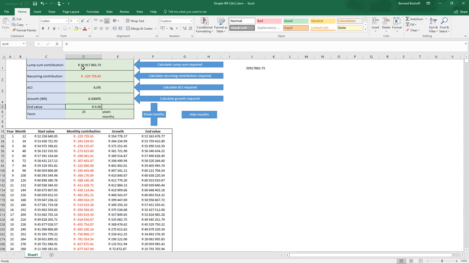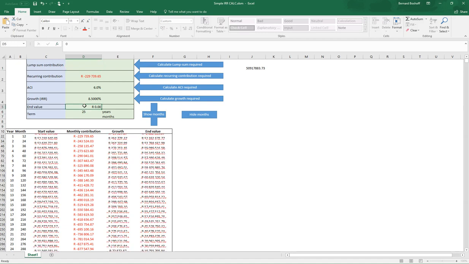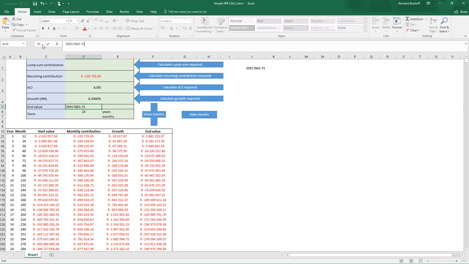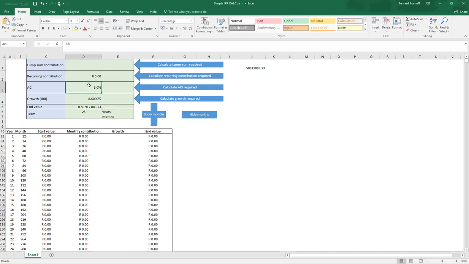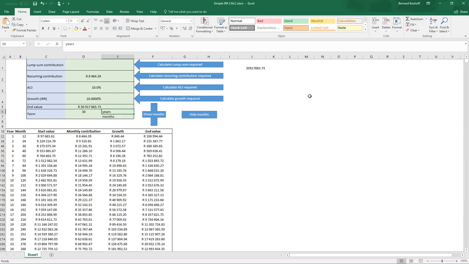So what you would do is you'd literally just copy this number here by going Control X or cutting it, pasting it here into the end value section, and then making that zero, assuming 10% annual increases and a 10% return in a balanced fund, and it's over 30 years. We're now going to calculate the recurring contribution required, and then you can say to your client, well, you now need to save around 8,500 if we just round up. 8,500 Rand a month starting today.